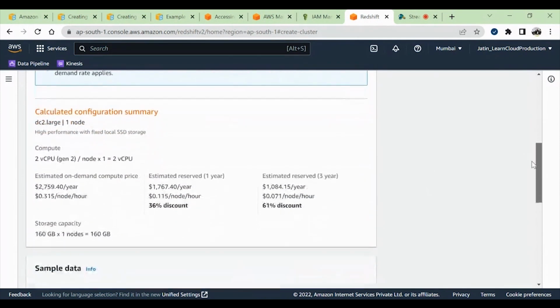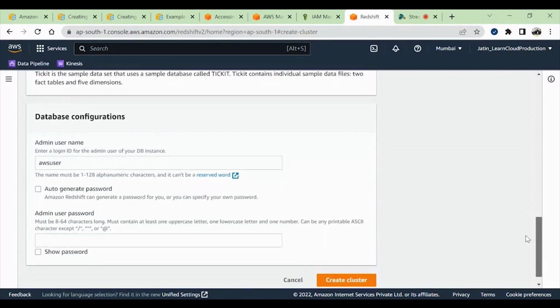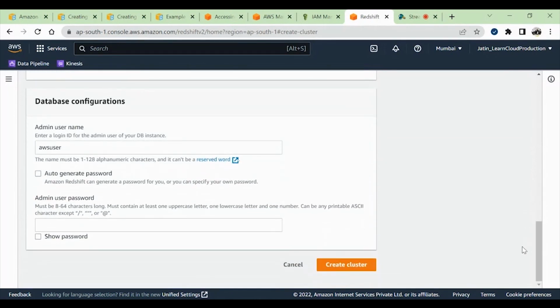I will keep these options as default. In the database configuration, if you are going to use any external client, you will need these connection strings in order to connect to this Redshift cluster. But as a part of this demonstration, I am going to use Query Editor version 2, which is one of the built-in options available in the management console to connect to the Redshift cluster.